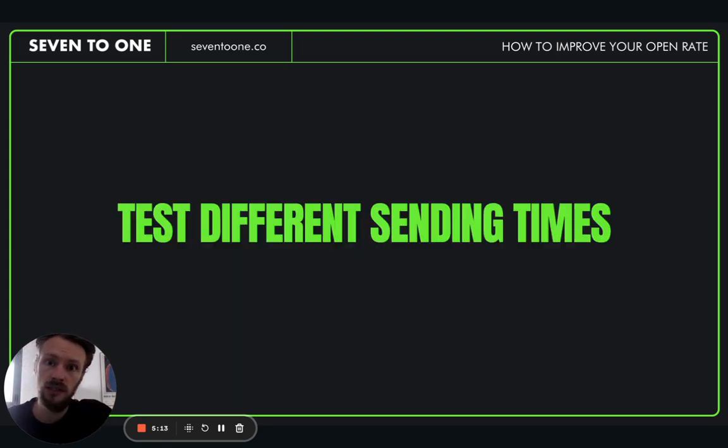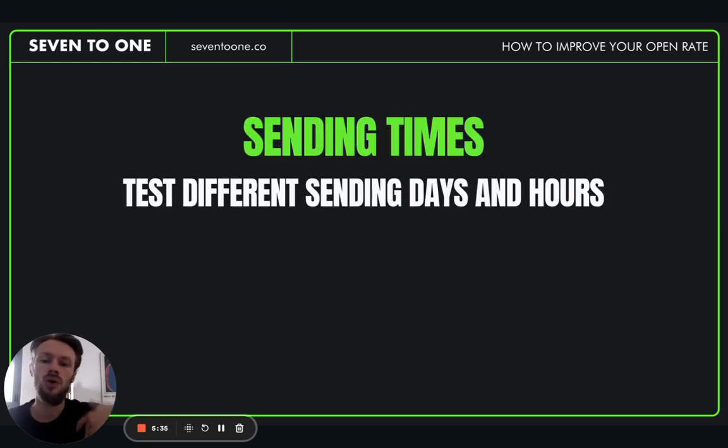There's different sending times as well. Obviously, the main issue with open rate might not be that people see your email in the inbox and don't open it. The majority of the time, they don't see the email because they receive a bunch of newsletters, so they can't really see it. So test different sending times, like days and hours. Is it better to send Wednesday afternoon, Thursday morning, on the weekends? That's something that you need to test out.